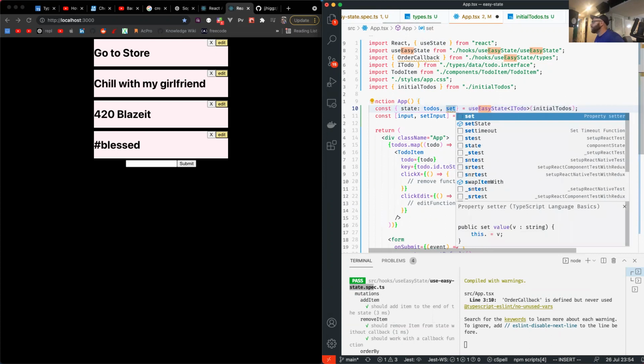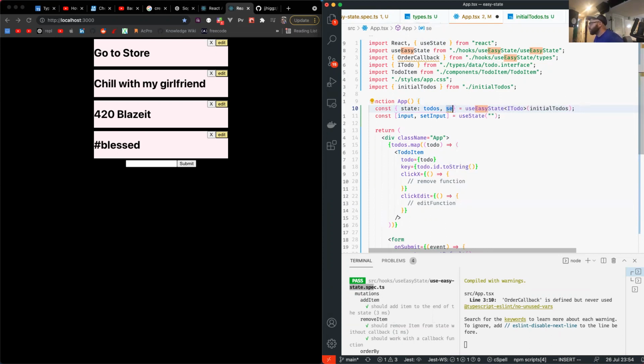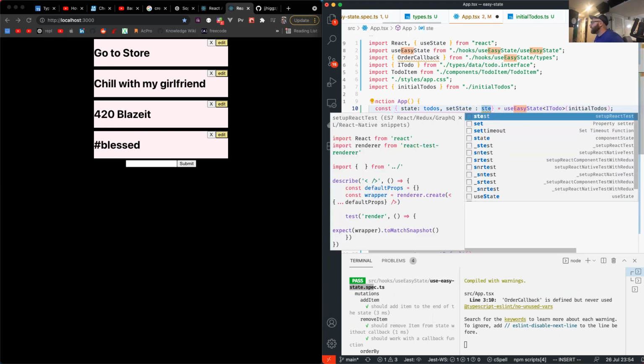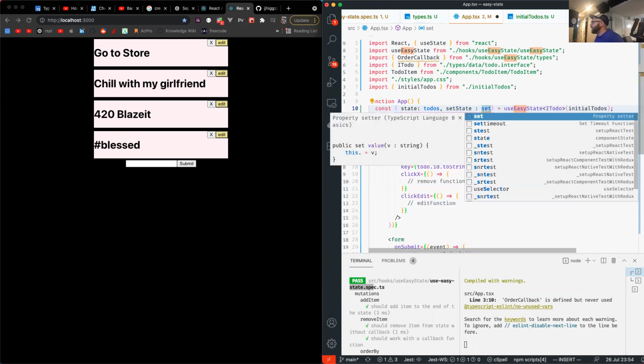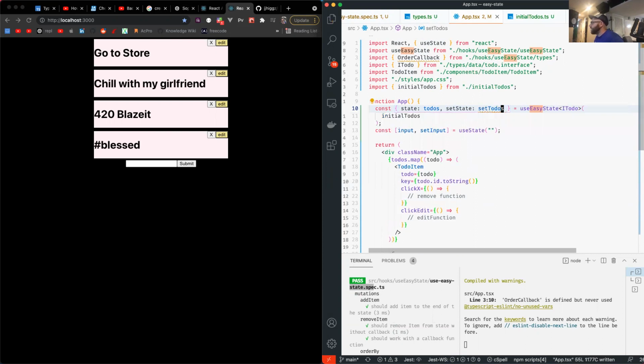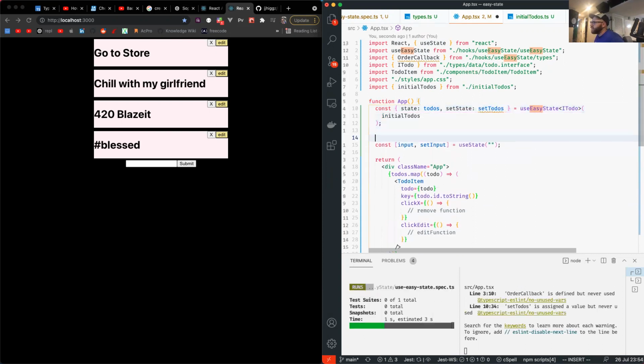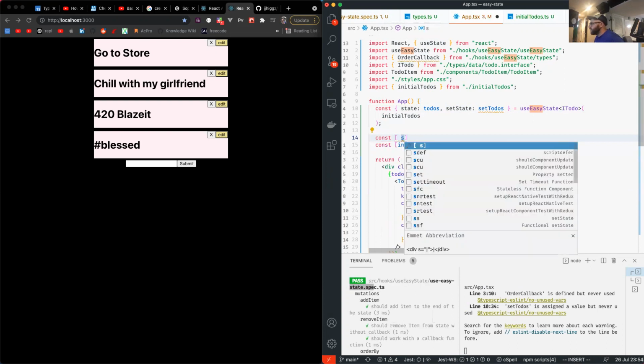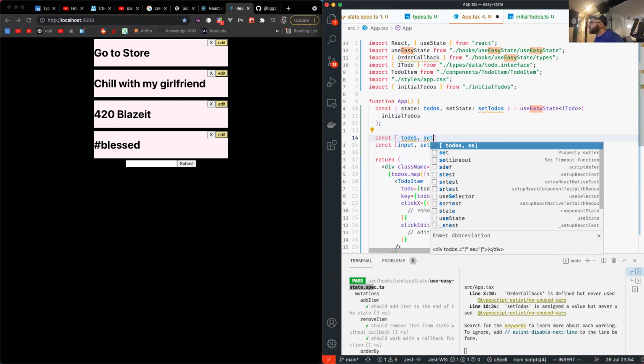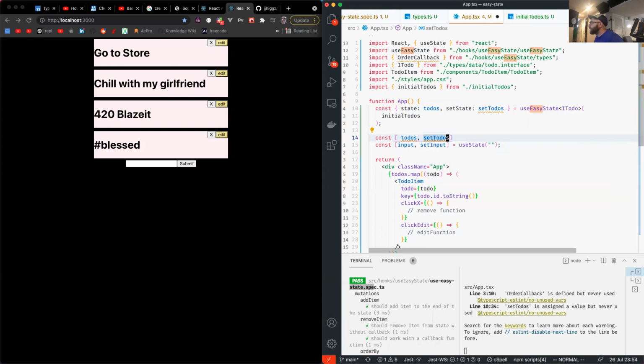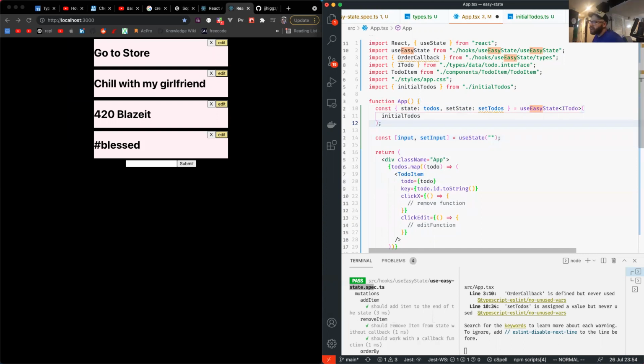We can also grab just the setTodos, and that would just be setState, and then we get that as setTodos. That way we don't have to worry about namespace issues, right? And this is actually basically the same thing as doing const todos, setTodos equals useEasyState. So if you just wanted to do that, I would not use useEasyState. You're about to see some of the beauty of it in a minute.